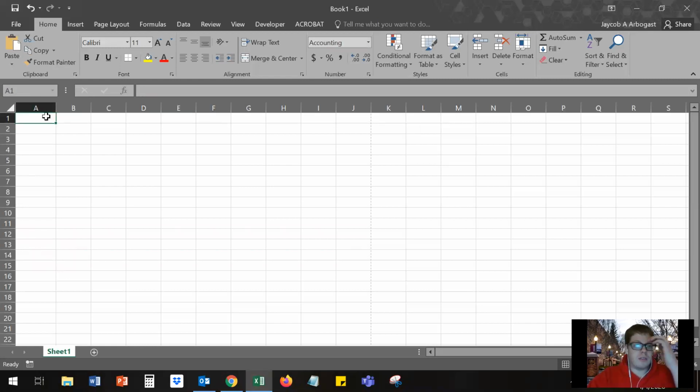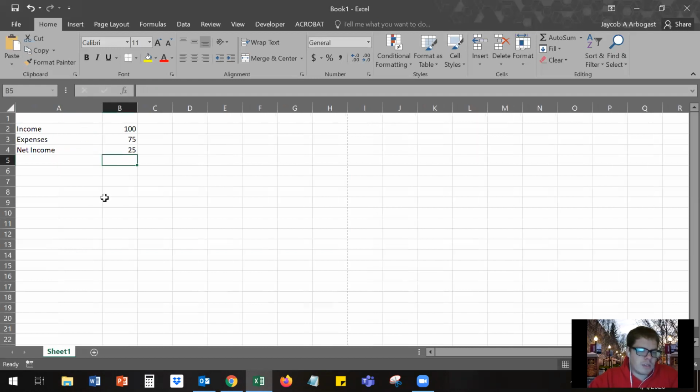So we'll do a little bit of data entry as well. So let's say, since we're business majors for the most part, let's say that we have an income statement. So we have income, expenses, and then what would be net income. So let's say we have some income. We'll say it's $100. We have some expenses. We'll say it's $75. Our net income in that case would be $25 because 100 minus 75 is 25.